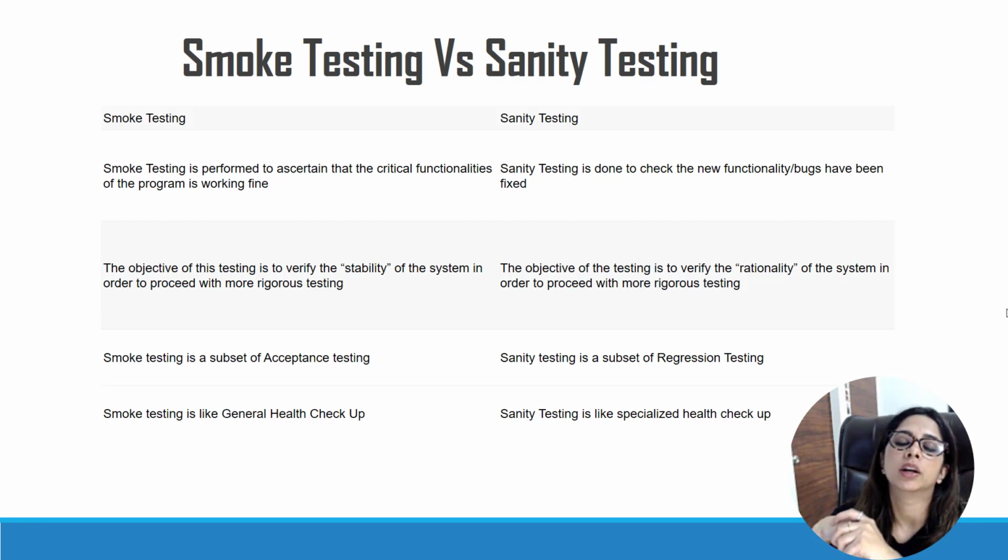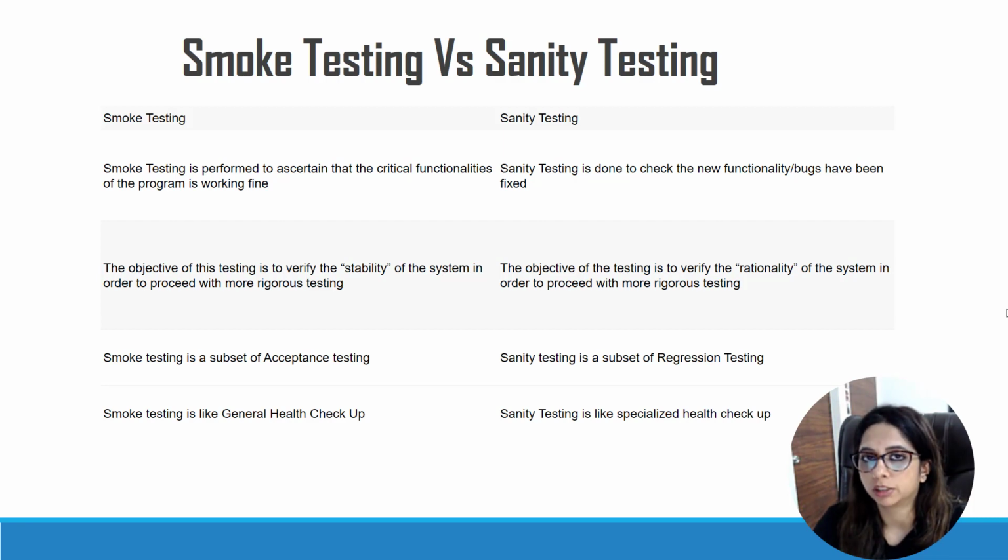Build verification again. Now the second pointer is that smoke is majorly checking the stability of the system, whether the build is stable at all or not, whereas sanity is testing the rationality of the system. So the entire system is working fine. When you do more rigorous testing, even then it should not break. So that's about the difference of testing.